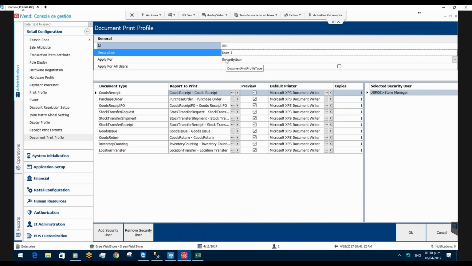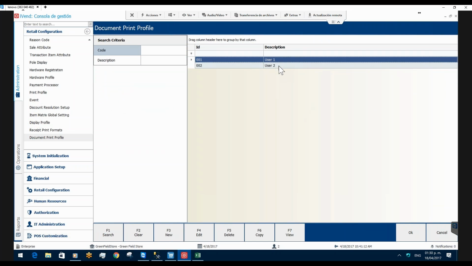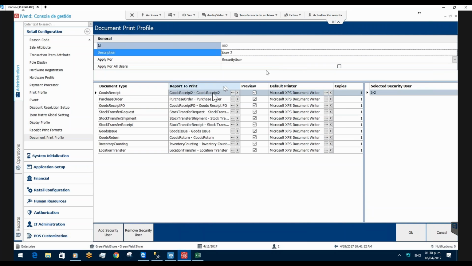For this example, I created 2 print profiles, and I attached each of them to one of the users. So I'm working with security users, and I enabled the preview, and right now I don't have a printer, so I just leave the default Microsoft printer, and I am just going to work with one copy. I have another print profile for the user number 2. What I did is edit the goods receipt report. I just changed the color of the report and changed the title of the report.